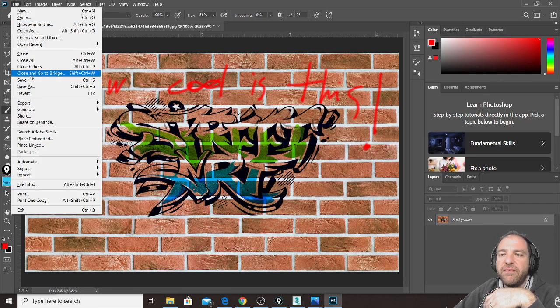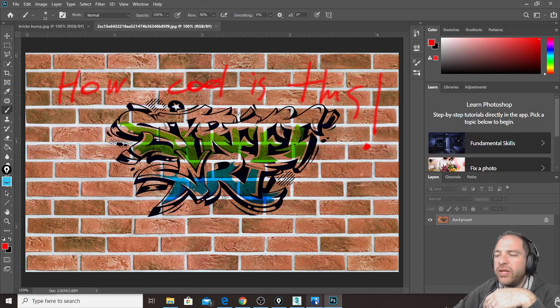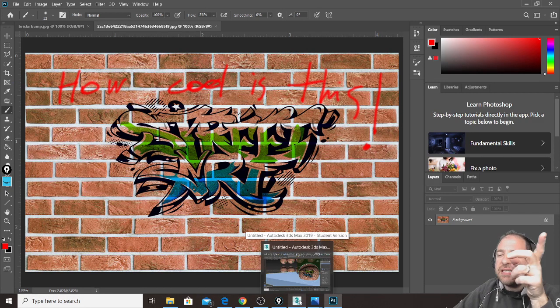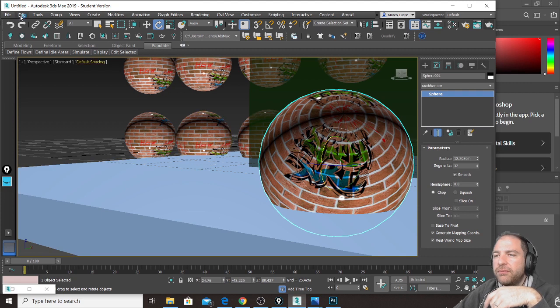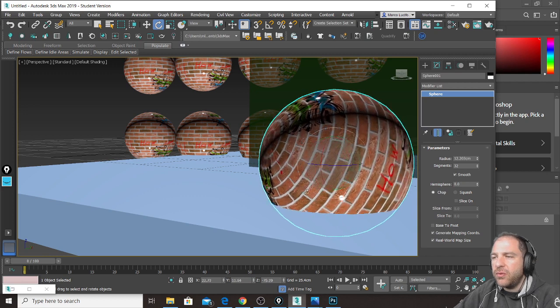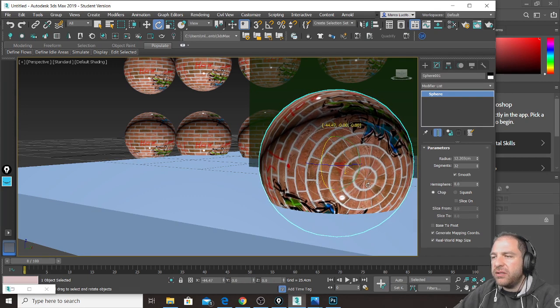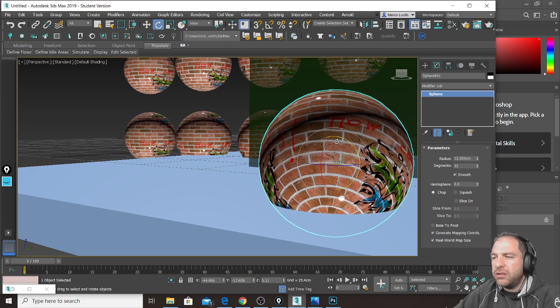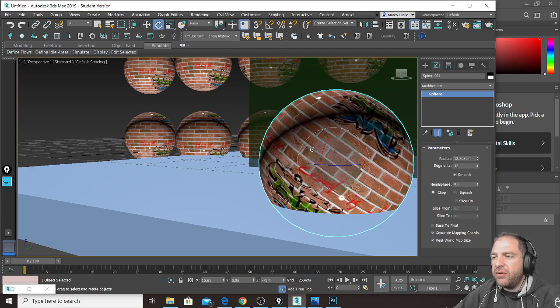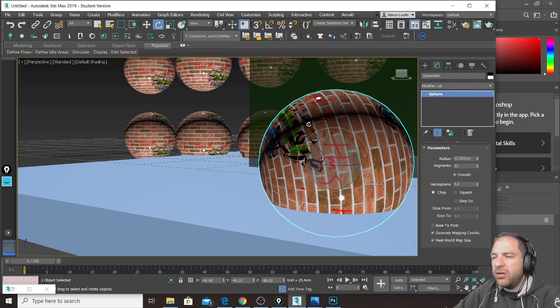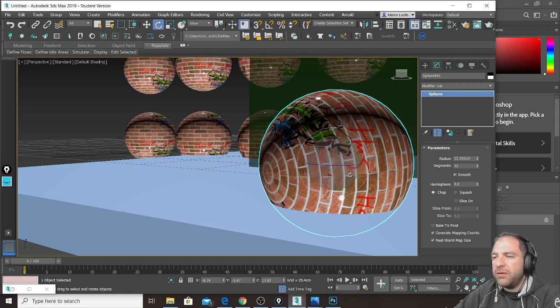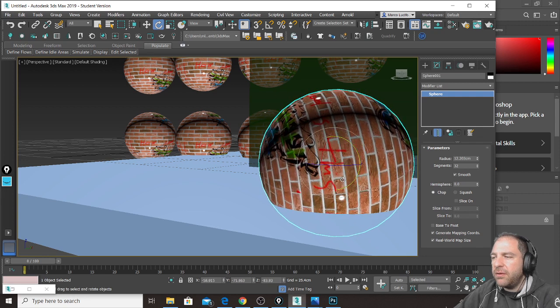Then I save, and whatever I do with Photoshop, open it at the same time that I have 3ds Max opened, boom, whenever I click save, I will see the result updated in real time. Okay?